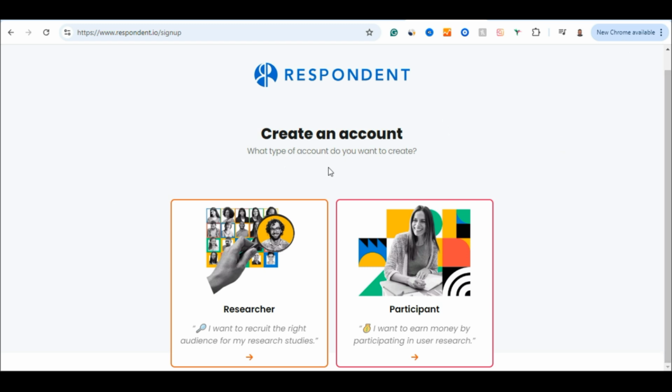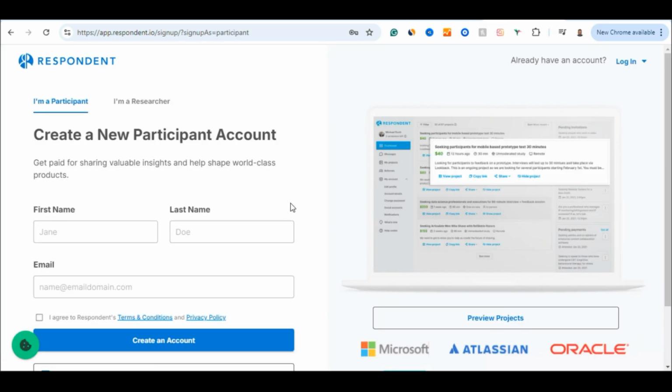What type of account do you want to create? What we need to do here now is choose the type of account we want to create. Let us say you want to give people services to complete for you and you pay them, which you would do as a researcher. But if you want to participate, you will be the one making money from the researcher. So once I click on participant, it's going to open this page that you can see here.